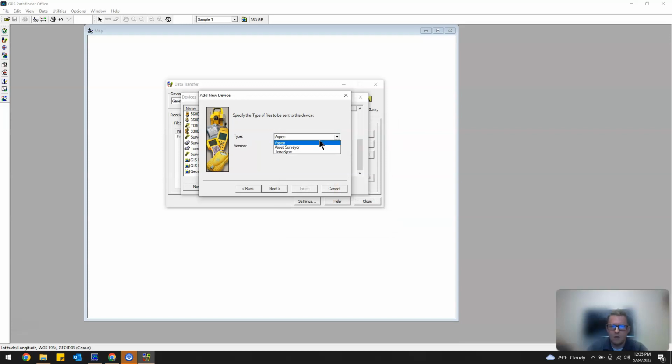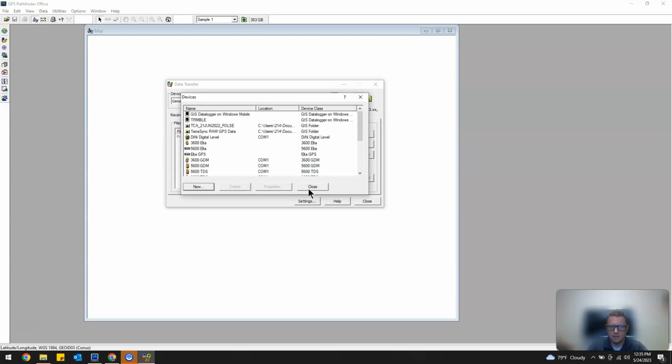What type of data? You're going to hit TerraSync. You can leave it as the default version 3, 4, and 5, and then hit next. It's asking for a name for this device. I would like to say GIS Data Logger, and then say Sample 1. That way you know it's for this particular project. Finish. Okay. You have now created this device in the registry.